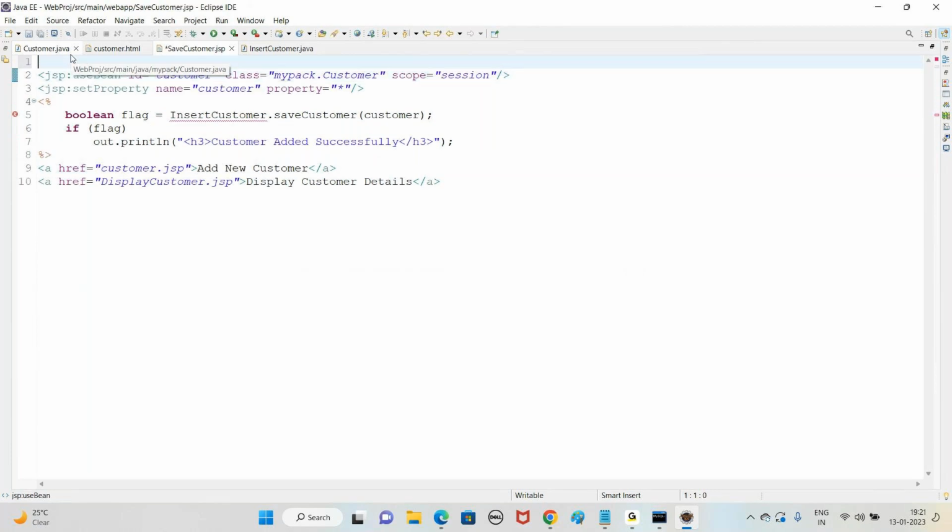How to import Java packages in JSP? <%@page import="mypack.insertCustomer"%>. The error will go off now. Clear up here, all of you? Clear? Any questions?